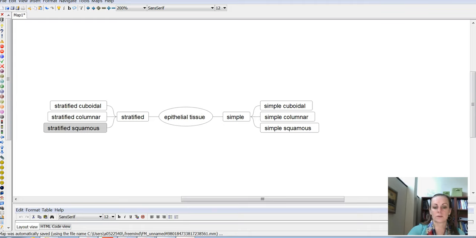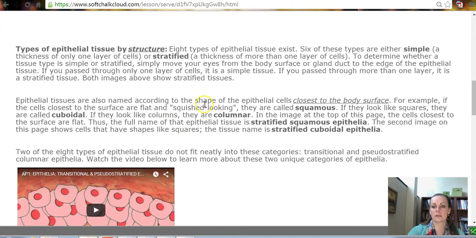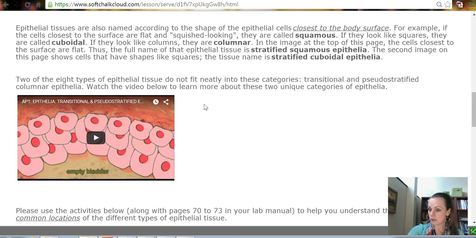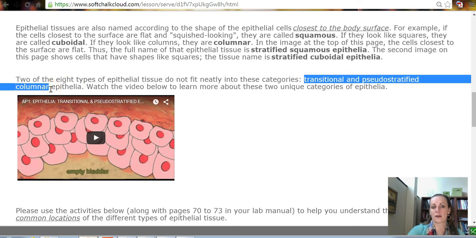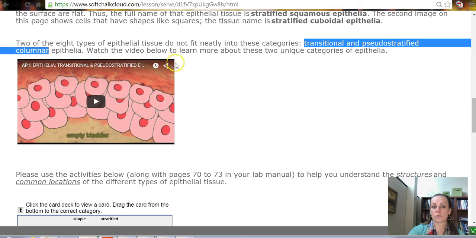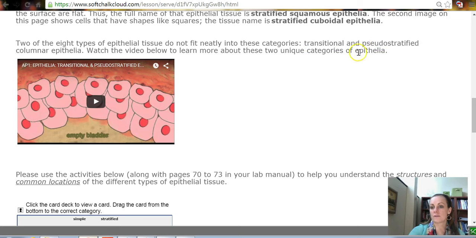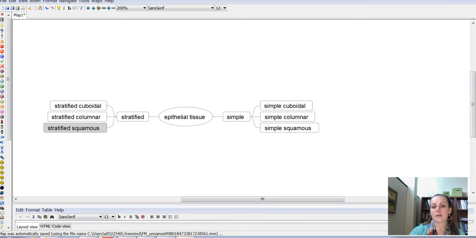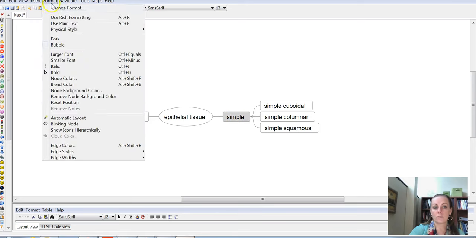Okay. Now, there's going to be two more types that we want to add in here, and these two are a little bit tricky in how they look. So we've got transitional and we've got pseudostratified columnar. And so my suggestion would be that you watch this video here. It gives a great cartoon animation of transitional. Transitional is going to be transitioning between two shapes. Pseudo-stratified, keep in mind that pseudo means fake, so it looks stratified, but it's faking you out. It is actually simple.